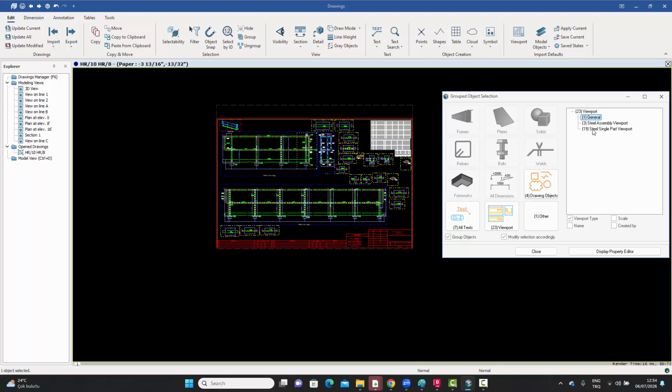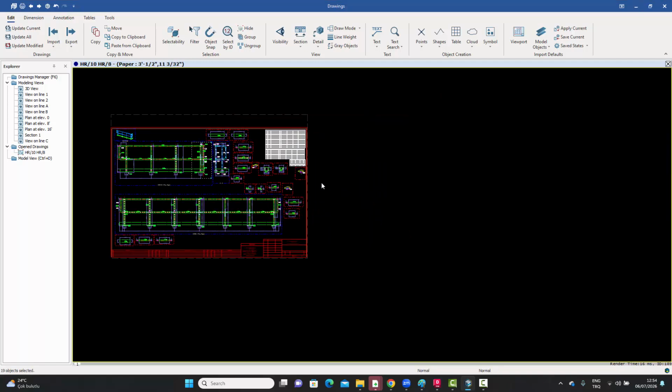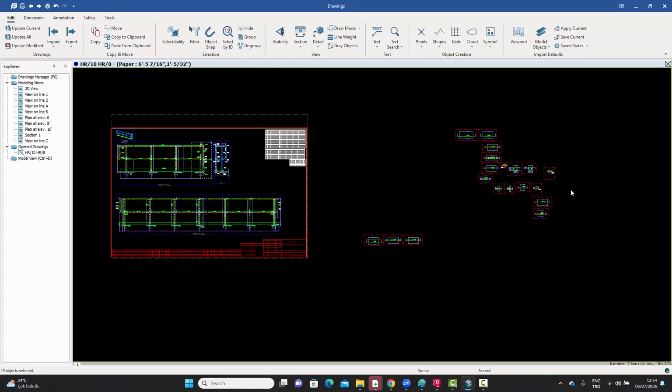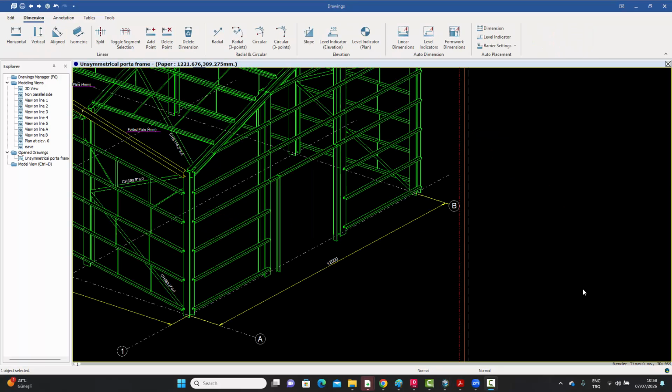So it's very useful. You just click on this, for example, the single part views, and if you wanted to just move them to the side, you could just move them to the side like that, knowing that all the other views will be untouched. You've only moved the single parts, and this is quite useful when you're doing the placement of the views of the viewports on the drawing manually.